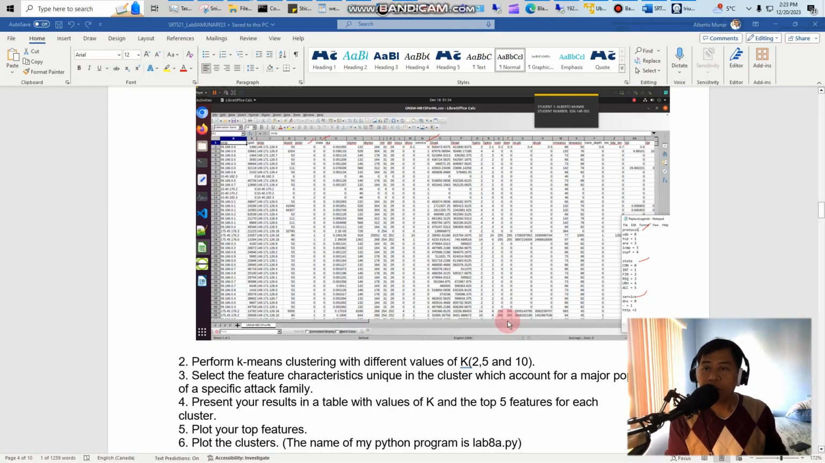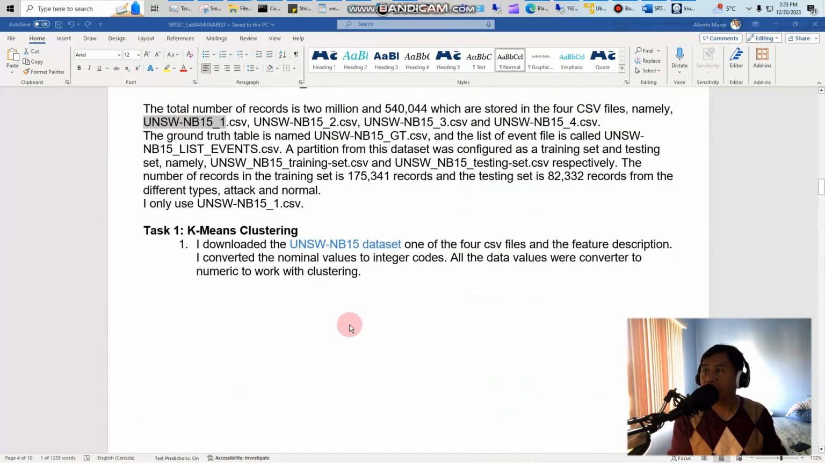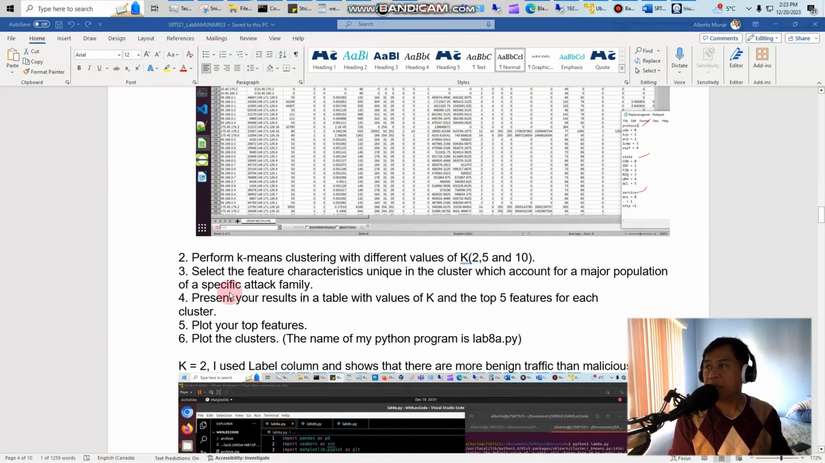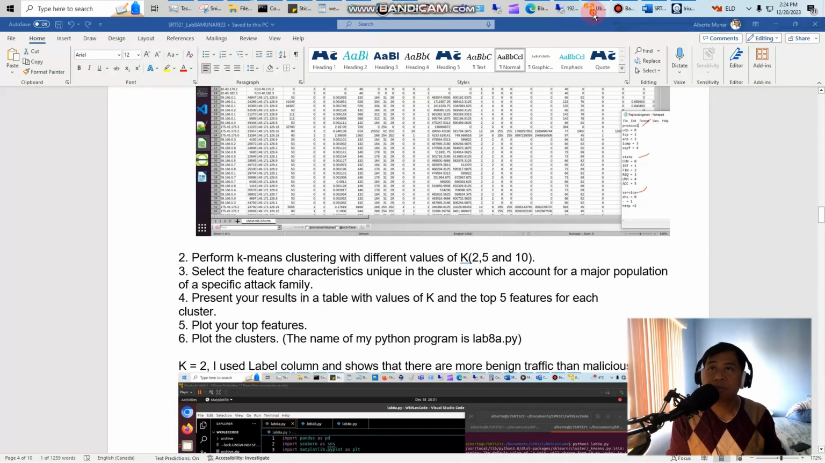Okay. So after we clean the dataset and prepare it for machine learning, we are doing task 1. It says to create a Python script and perform k-means clustering with different values of k, 5 and 10. Select feature characteristics unique to the clusters which account for a major population of a specific attack family, present the result in a table of k and the top 5 features for each cluster, and plot the top features and plot the cluster. The name of my program is lab8a.py. So let's see this one in action.